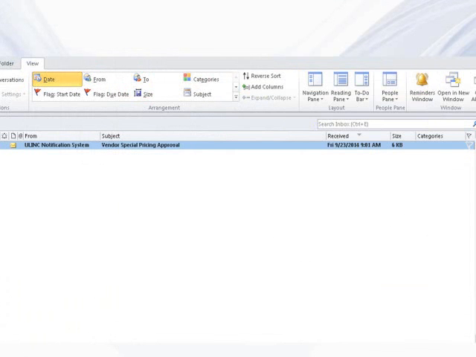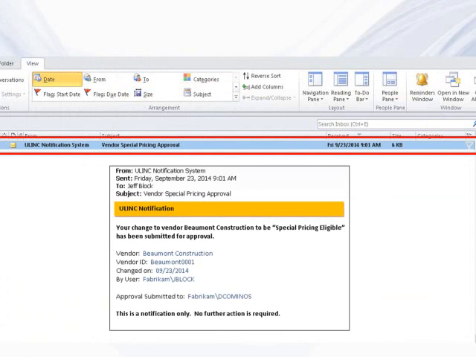U-LINC automatically emails Jeff the vendor special pricing approval notification. Jeff opens the email and sees the change to Beaumont Construction has been submitted to D. Cominos for approval.